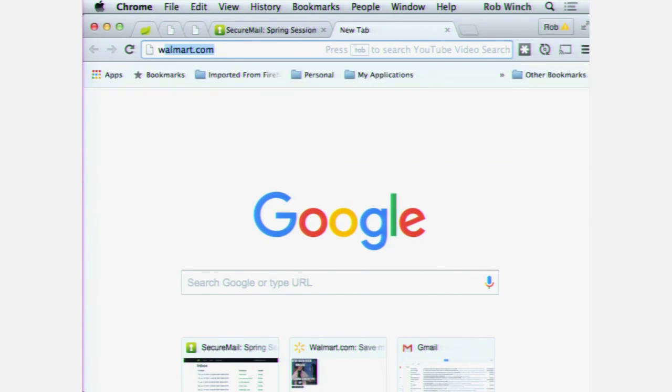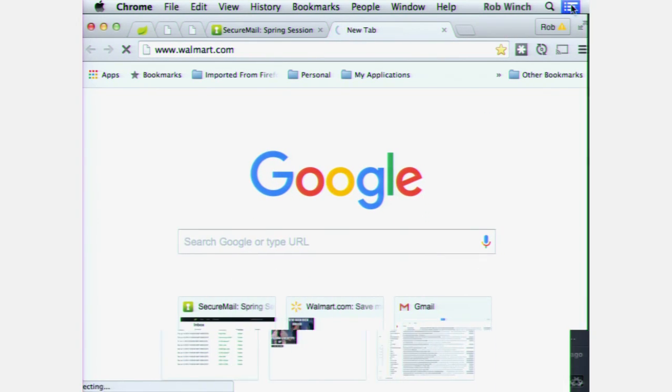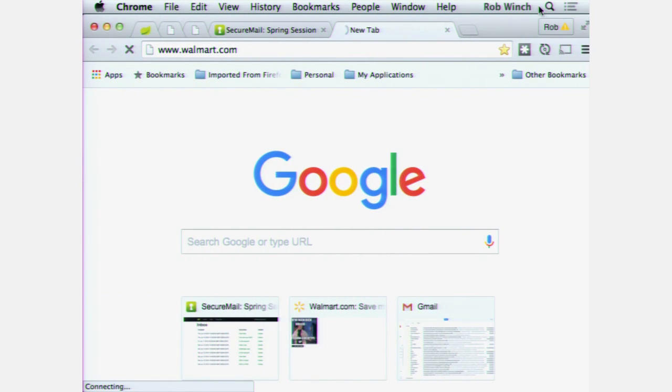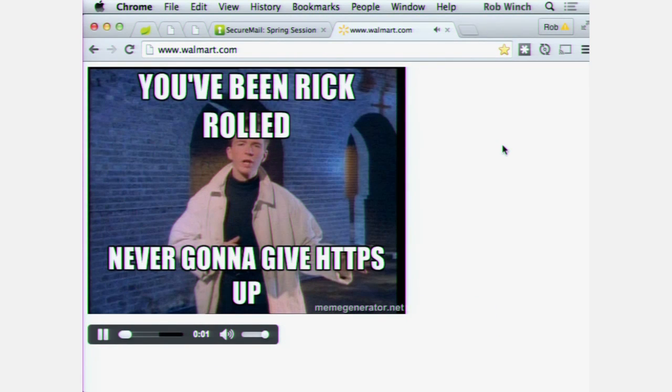So we're going to go to Walmart.com, and yeah, I can't see my Wi-Fi connection. Oh, there it goes. So what just happened? Well, I got rickrolled, right? Obviously, I did that intentionally. But how did that happen, and how could it happen?